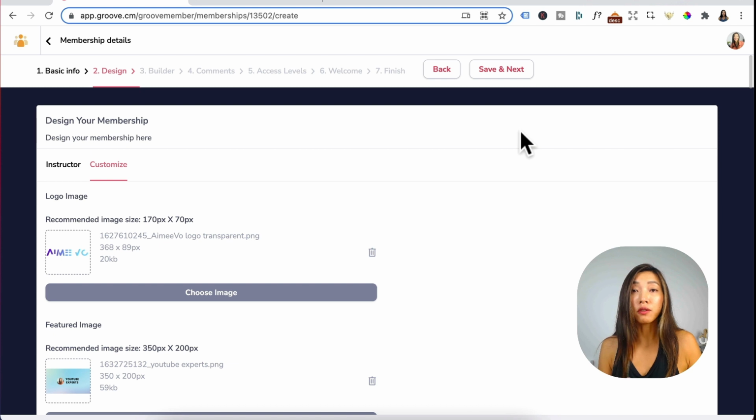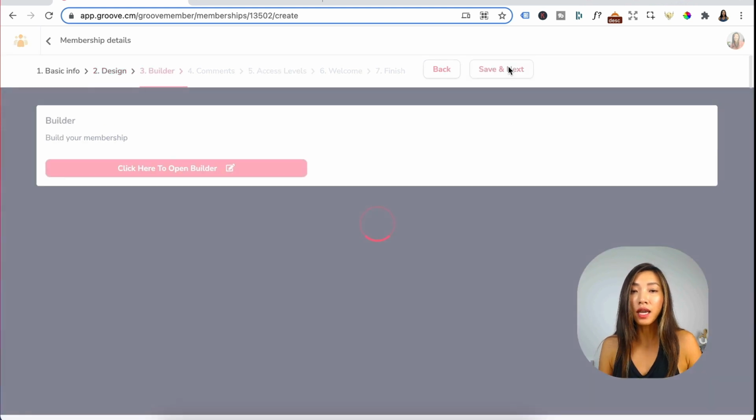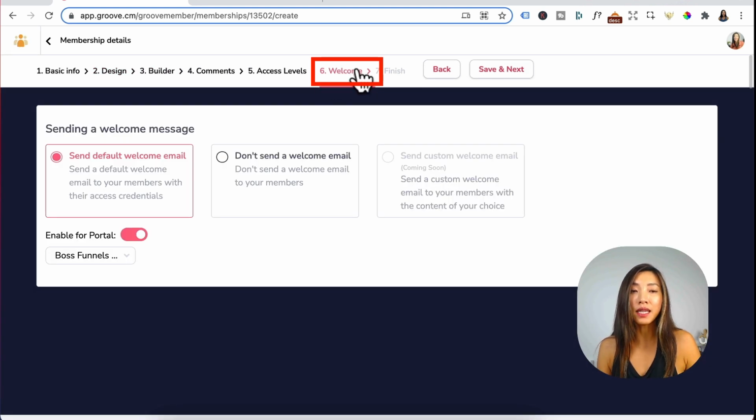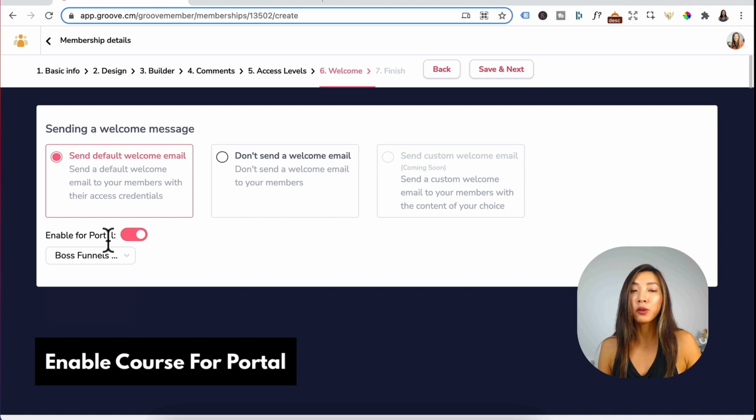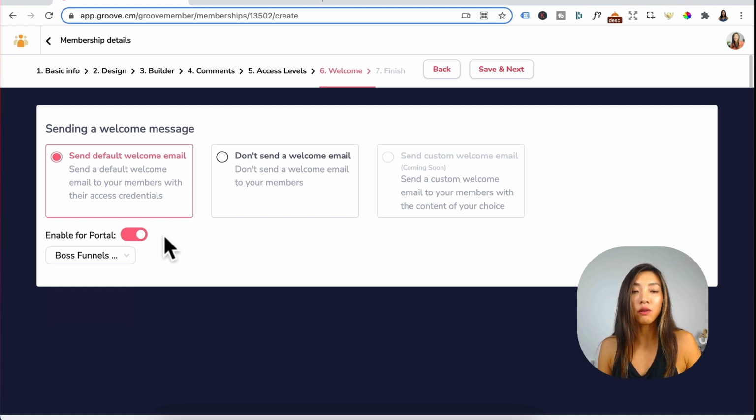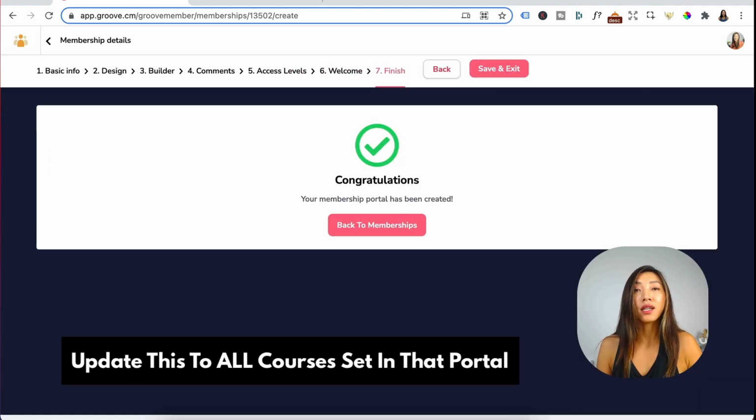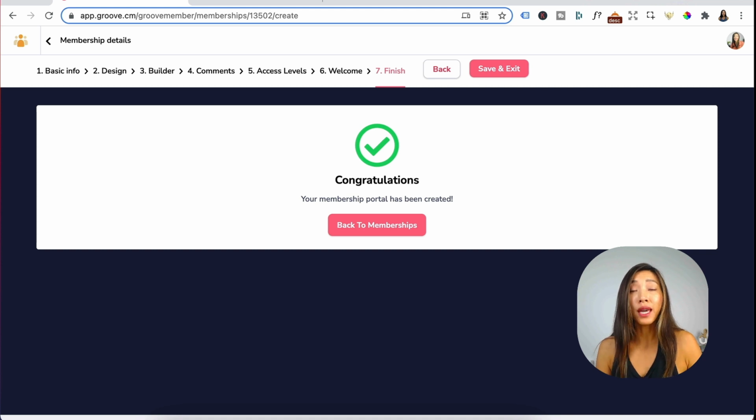Once you uploaded your feature image, click Save and Next all the way to step 6. Under here, Enable for Portal, you want to toggle that to the right and select the portal that you just created under here and click on Save and Next. And you will do this for all the Groovemember courses that is set in that portal. We had 3 courses in that portal, so go ahead and change that for all the other Groovemember sites.